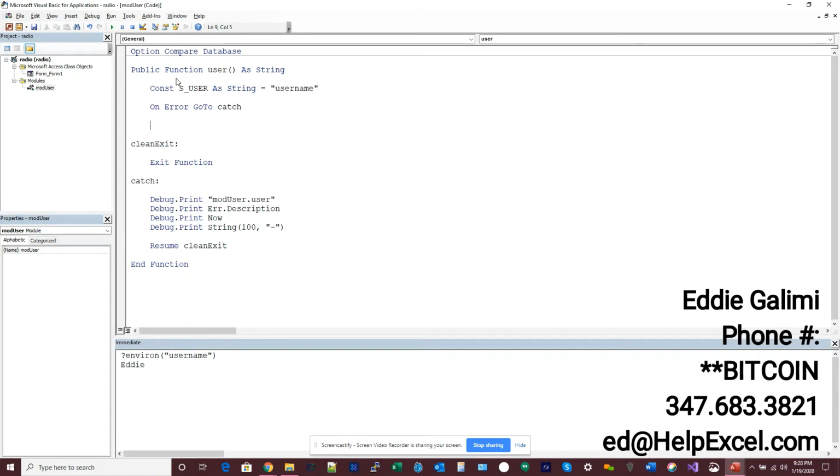So this is going to be a simple function. All it's going to do is return the environment variable. And that should be it. And now we're just going to test our function. And there it is. All right, so we're good.